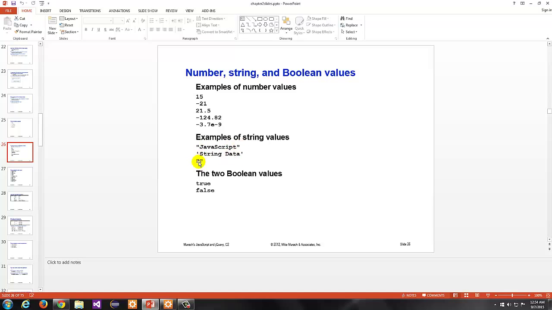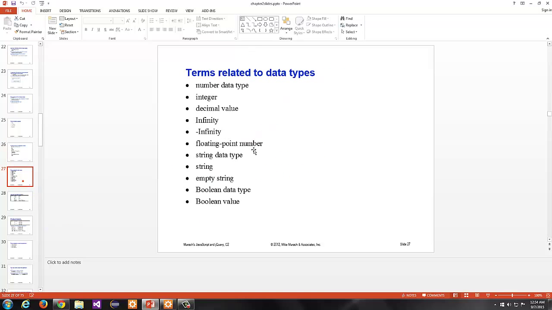And then you've got the empty string here, has no data in it, just two double quotes next to each other. Could you also do it with two single quotes? And Boolean values are special, true and false. So you should be aware that there are three primitive data types in JavaScript: number, string, and Boolean. And you should know the difference between those. So you should know the terms related to data types.